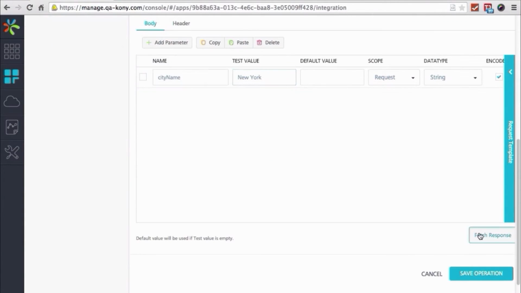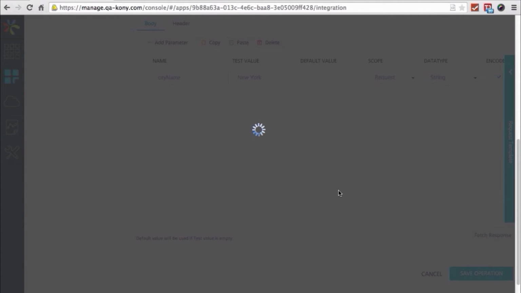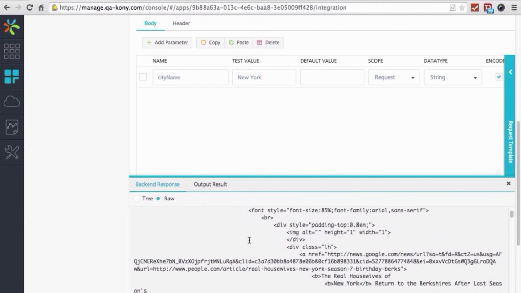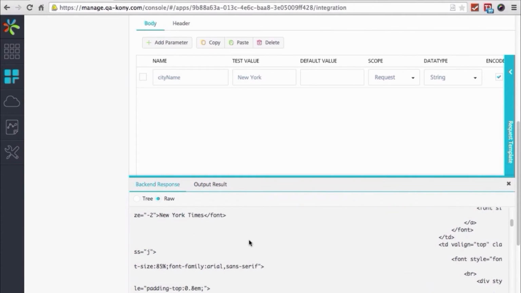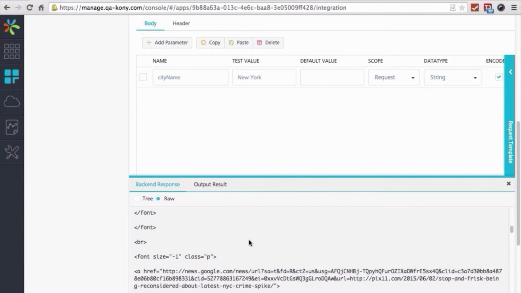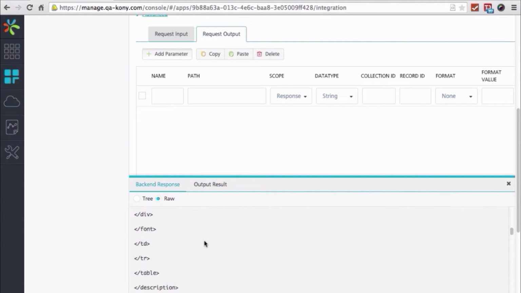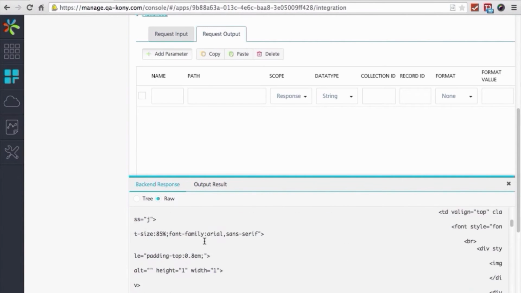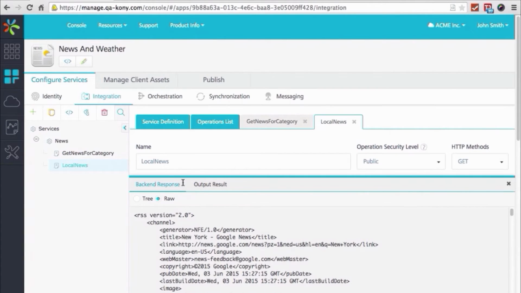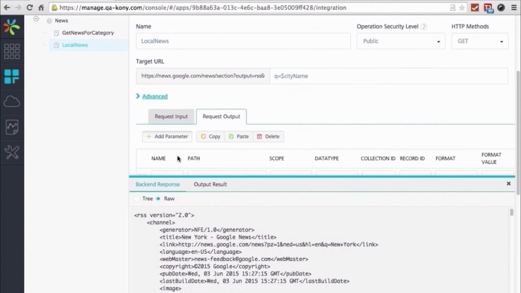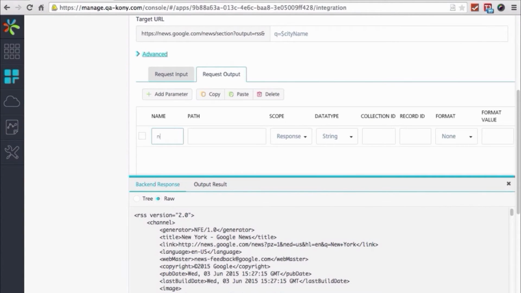So we specified city name, and we provide a test value of New York, just so we can see what the backend is going to send back to us. And then in the response, the request output, we're going to go through and define the XPath again. You can see at the top there's a few buttons that say copy, paste, delete. You can actually go back to that original operation and copy all of those XPaths and paste them in. In this case, we're actually going to go through and just type it all again.